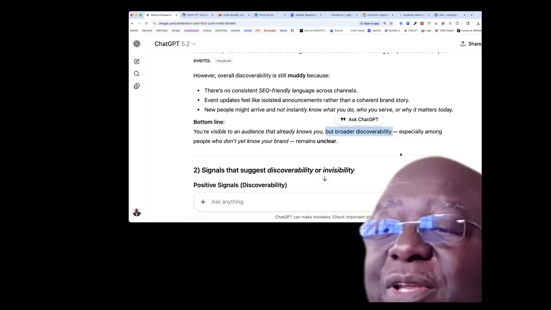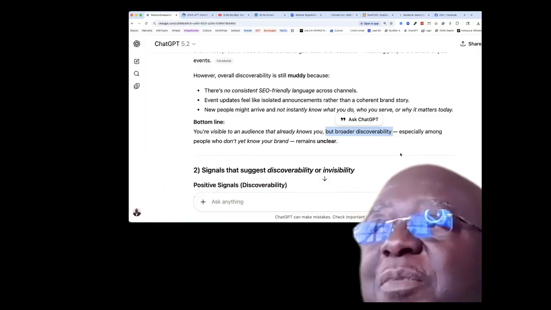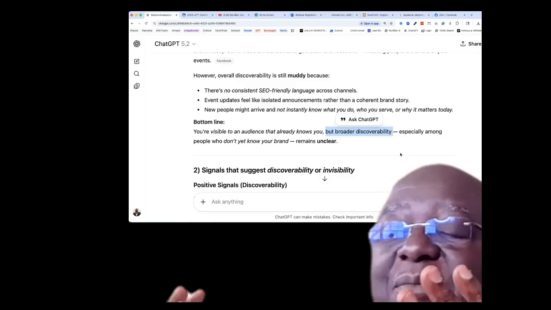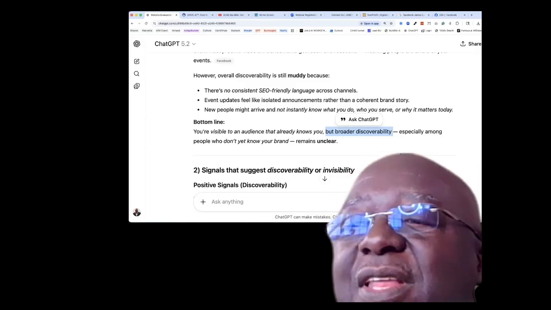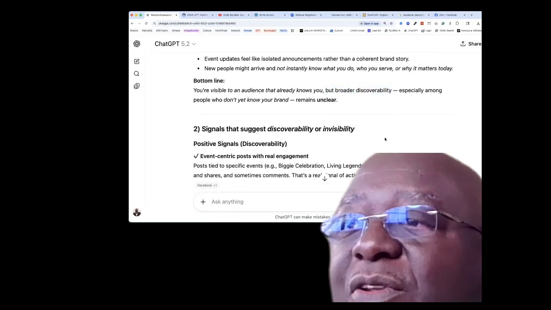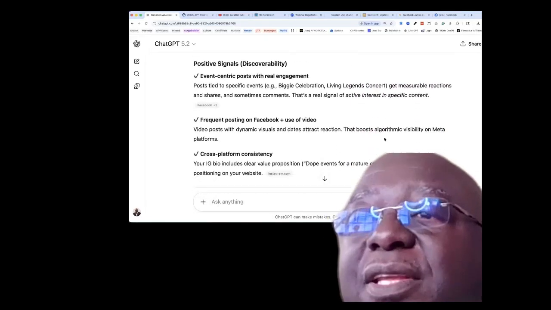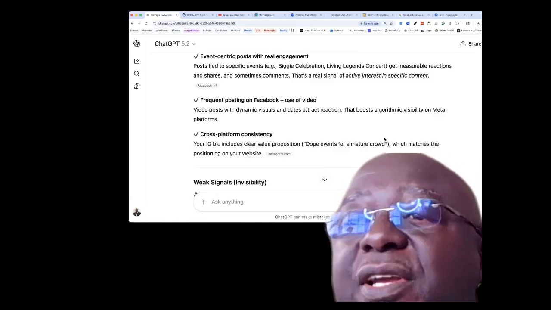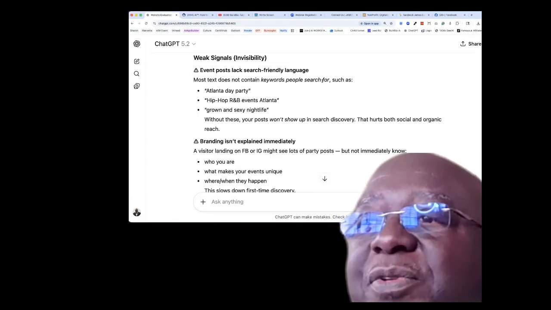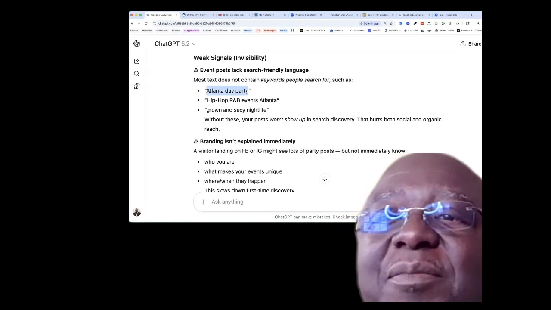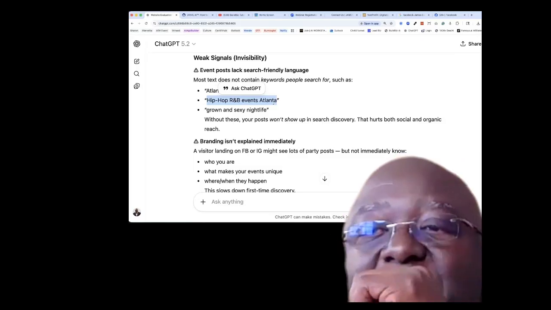That is really my point. So you want to grow. First, you have to build your audience. Don't get me wrong. But the next thing you want to do is get found by people who don't know you. That's like the key thing. Everybody wants to go viral, right? That's what it's saying, that your foundational AEO, SEO needs to be consistent across all of your channels. That's the key message that I'm giving. Most text does not contain keywords people search for, such as Atlanta Day Party. Maybe not. Hip hop, I've searched for that myself in whatever city I'm in.